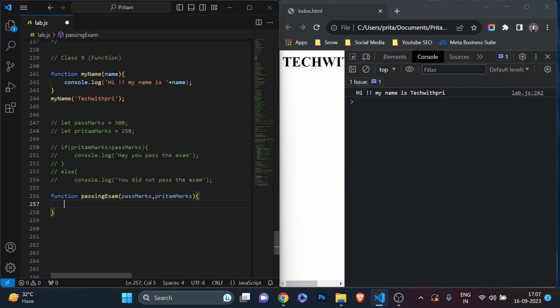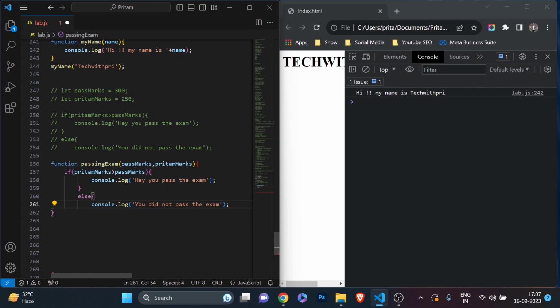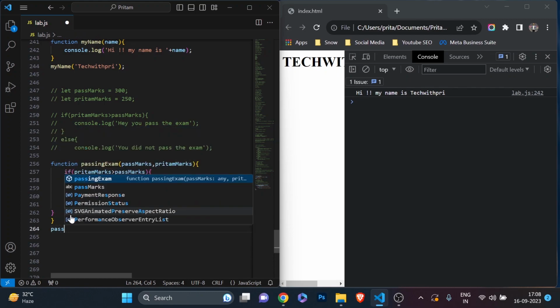So now the logic would be the same inside of it, so I will just copy and paste. Okay, if Pritam marks is greater than pass marks, then pass the exam, else, okay, fine. Let's do it with this. And now, outside of the function, I need to close the bracket of the function and call the function, which is passingExam.